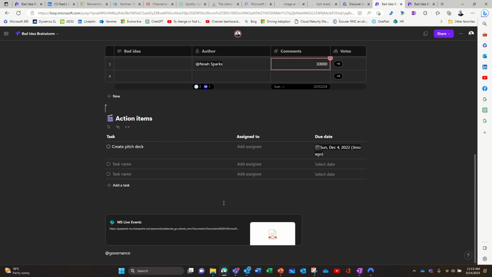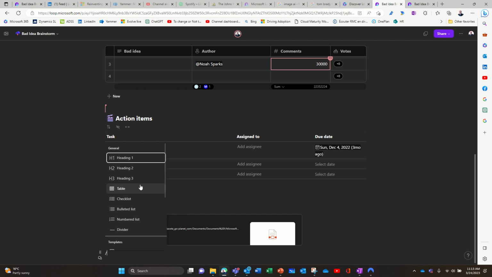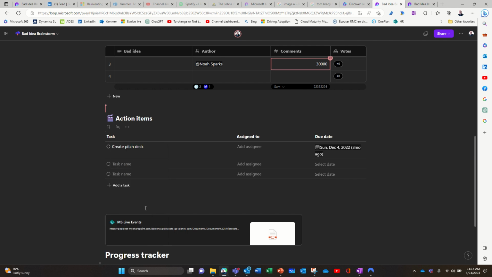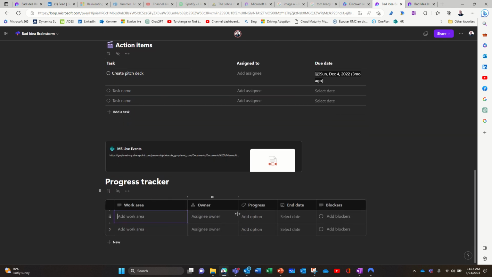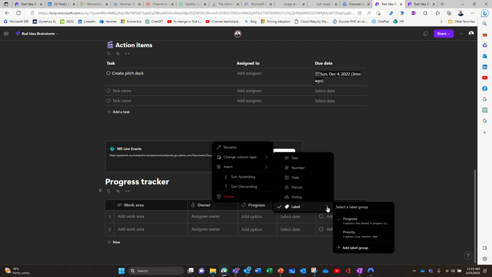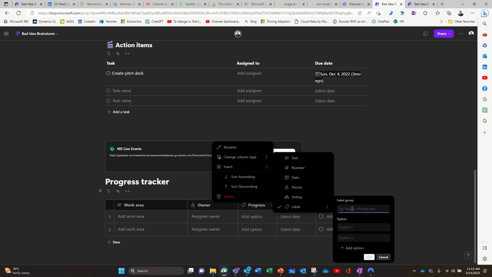I'm not sure. What are the components? So that's, I guess, the component you already know. Let's do a progress tracker. Okay. So you can see that in the column, I didn't show you that, but the types of column you have are number, like I said, but also date, person, voting, label. So label can also be interesting. So you can add a label group here. Let's say, you know, product.